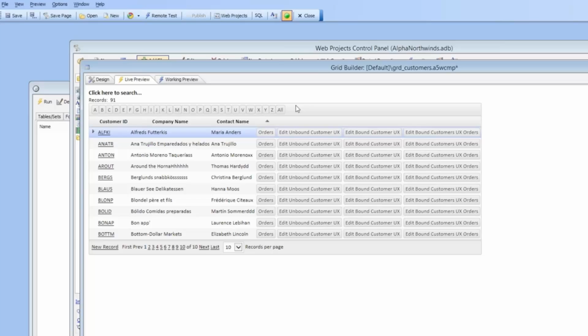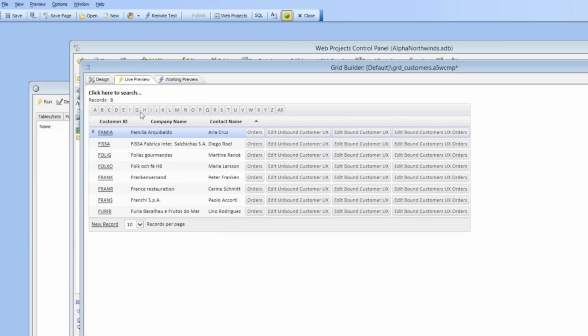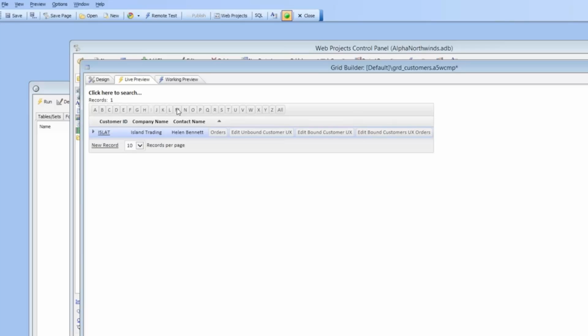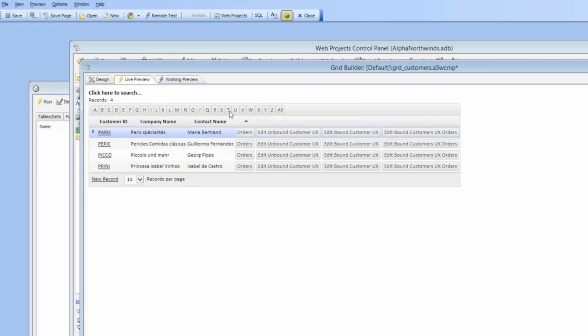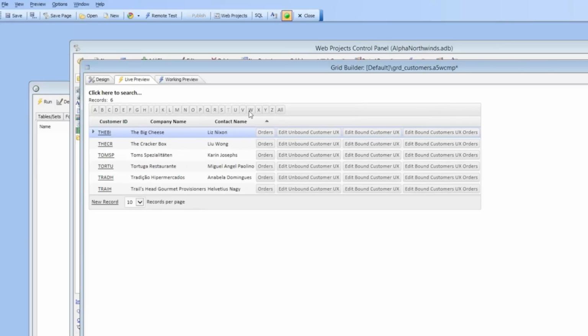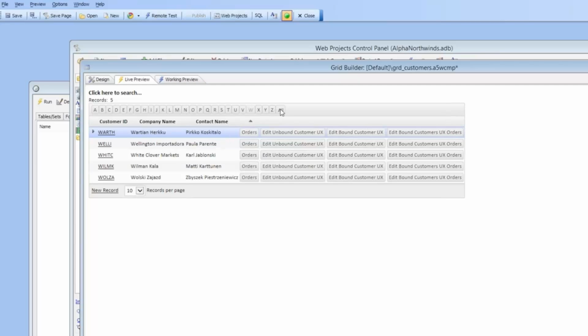Now I've asked my grid to put in a really nice search option here, and I've tied it to the customer ID so that I can click on any button. And it's my choice in this particular type of search whether I want to include numbers or not, or the all button or not.